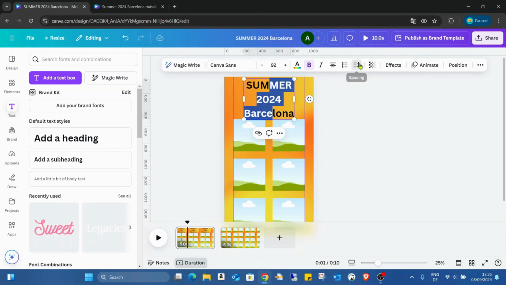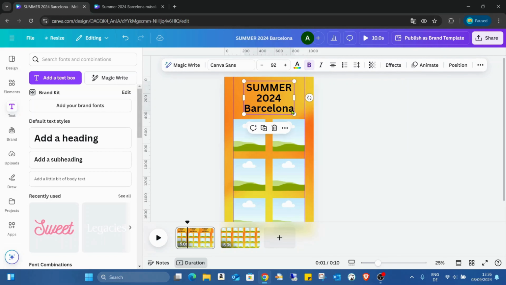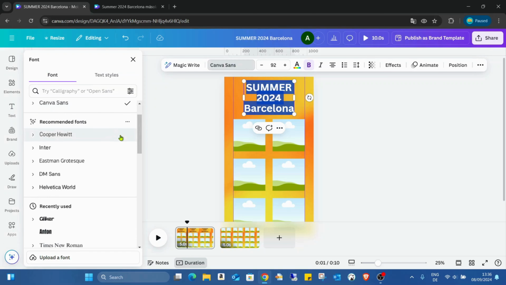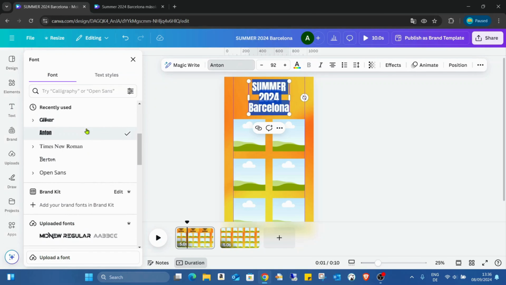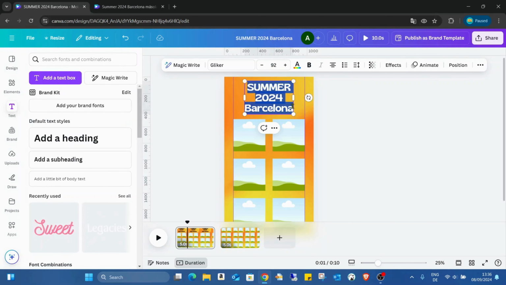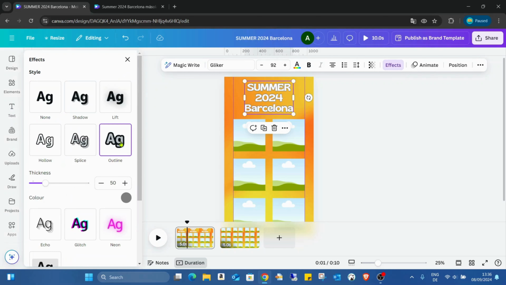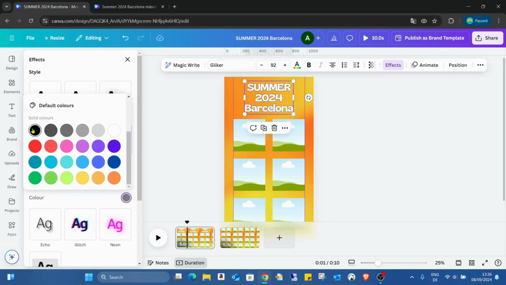Then I go into the spacing and decrease the line spacing a bit, selecting the whole text and going into the fonts, looking for some Anton, or no, this Gilker. It looks good, and actually changing the text color to white and going to the effects and adding an outline and changing the outline color to black.